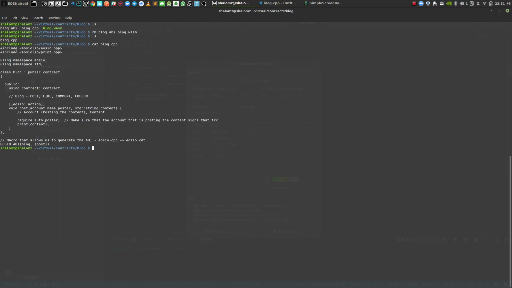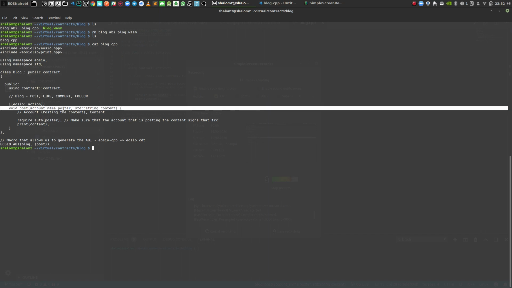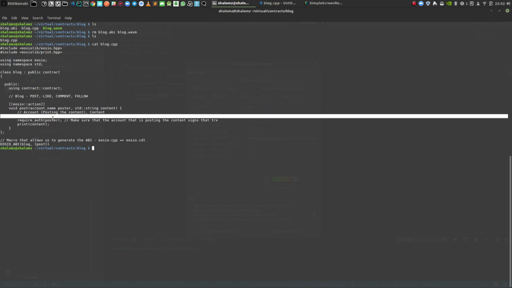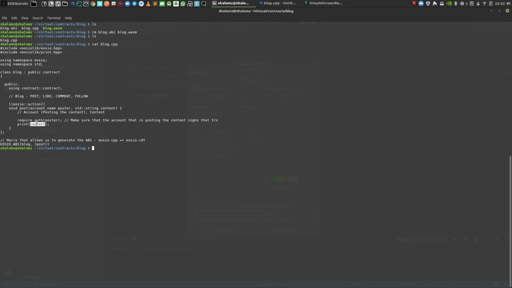There are no changes. We have the hashtag include, eosio.hpp. We have the class blog. We have this action post that expects an account name parameter called poster and a string called content, and it requires that whoever has been passed here as the first parameter signs this transaction, and then after that it will print the content that was submitted by this particular account name. So that's all for that.